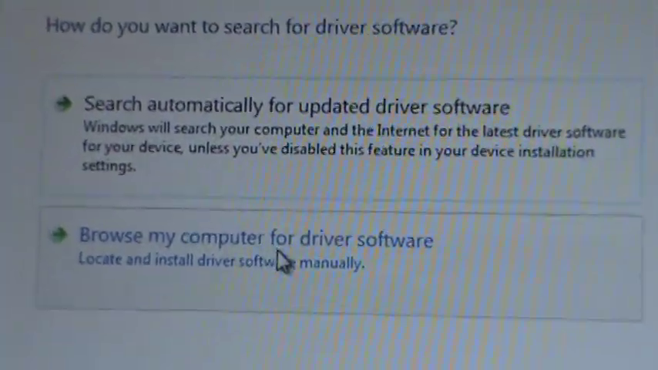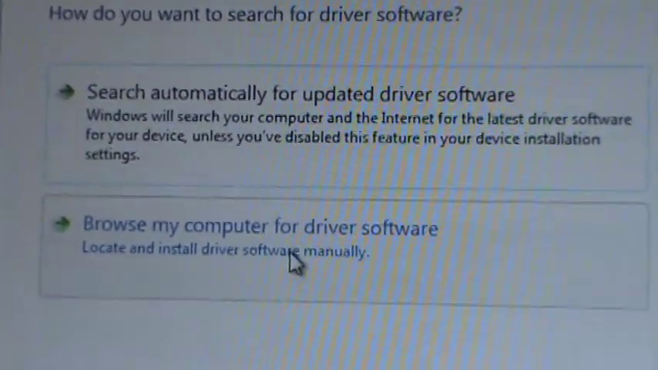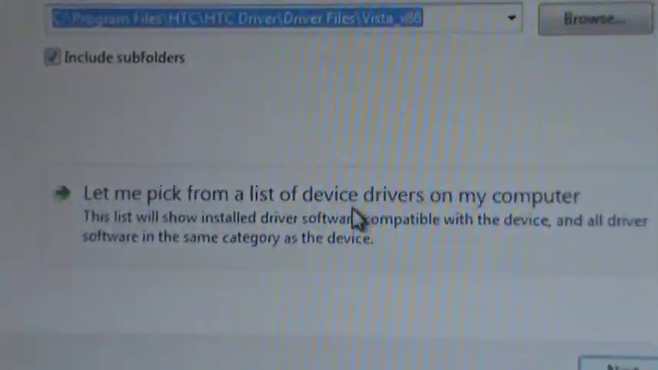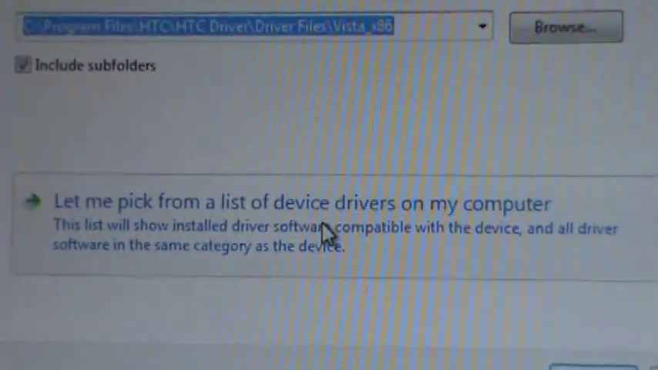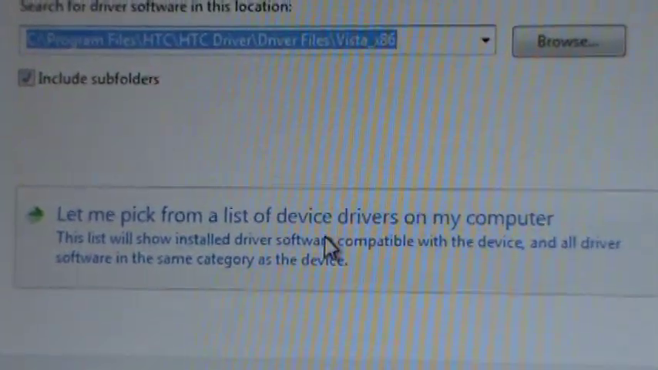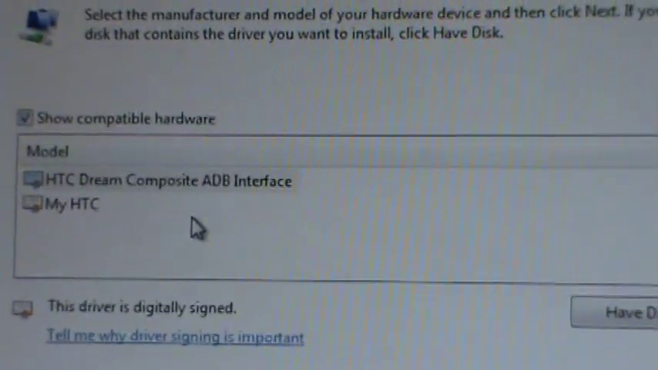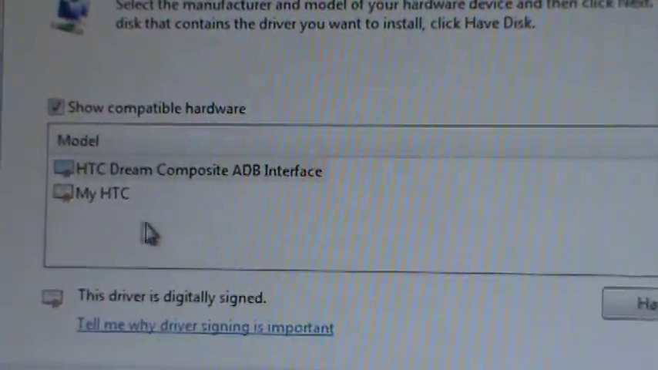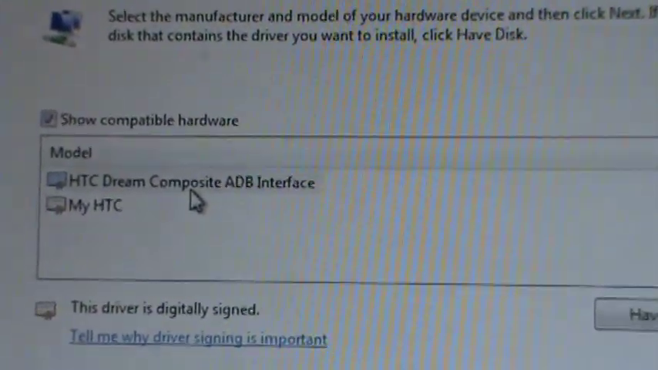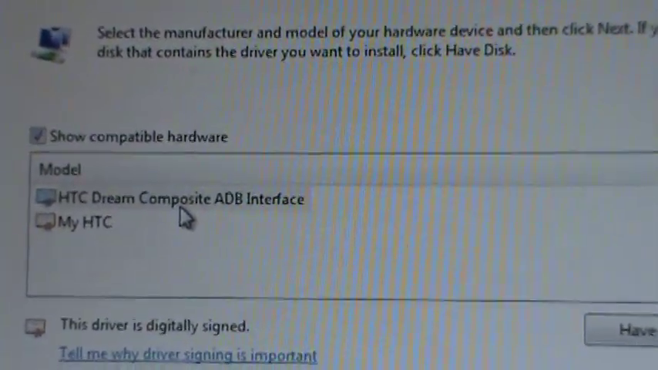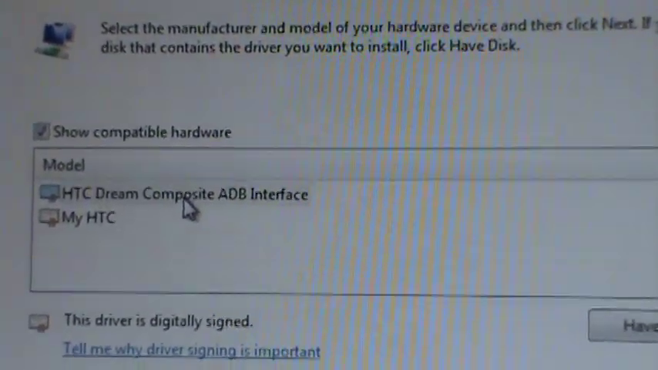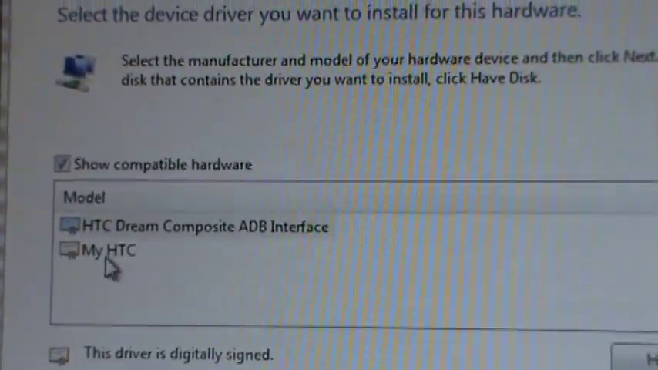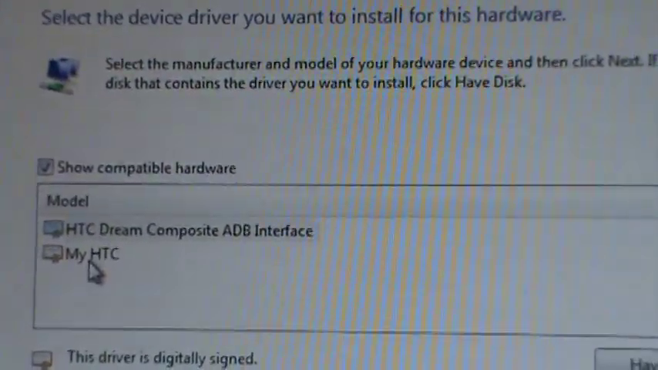When you hit Update Driver, you want to go to Browse My Computer for driver software. Once you're here, the key is to go to Let me pick from a list of drivers, which is right here. So you click on that and you should come up with these two files right here. This file is already the one listed that we're going to update, but you don't want to update with the same file. You want to update with the new My HTC. Once you click on that, it'll update the driver.